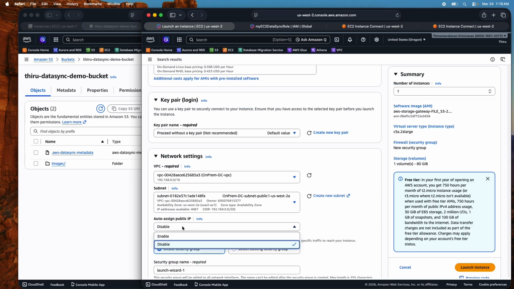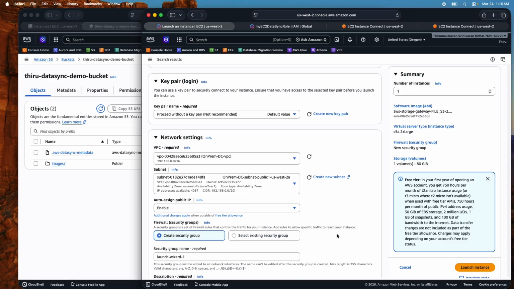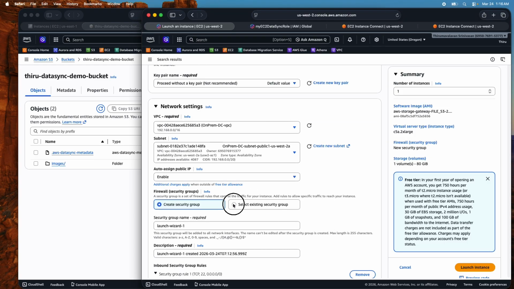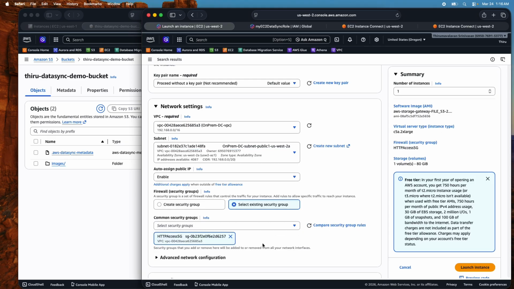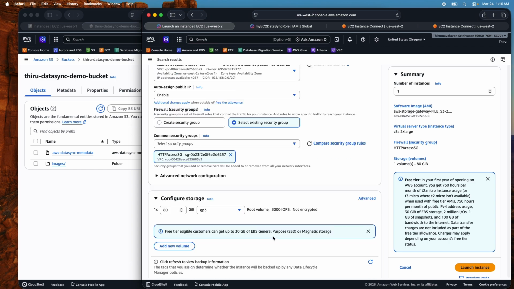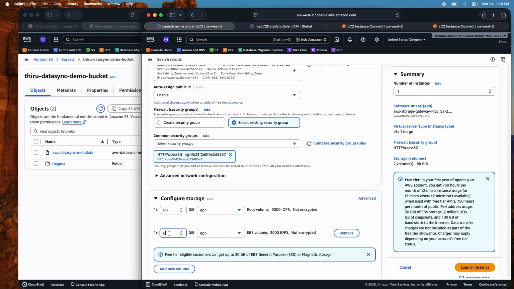That's good. I'm gonna go with without a key pair. I don't need one. I'm not gonna log into this one because the agent is deployed by AWS, and then the AMI is created. That's a golden AMI. Okay, for VPC network settings, let me select on-prem DC VPC and just leave with public subnet, and I'll enable the public IP address here, and let me select our HTTP access security group. That's good enough for this one.